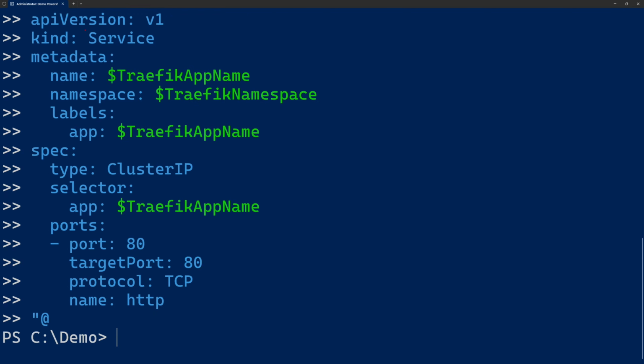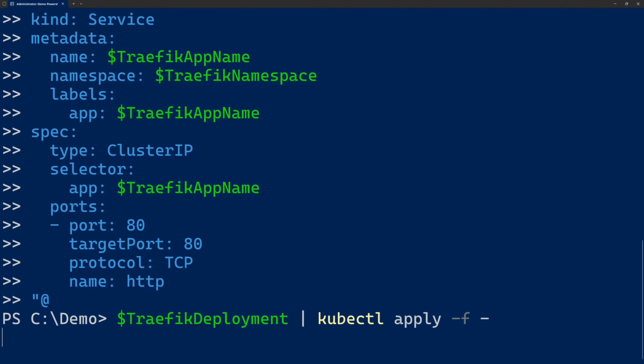Lastly, we have a service. This service is of type ClusterIP. This means we can't access it from outside the cluster, but since we go through the Gateway API, we will be able to reach it. It's listening on port 80, and it will route our request to the container or the pod on port 80 as well. It's a fairly standard setup, so I'm going to deploy this.